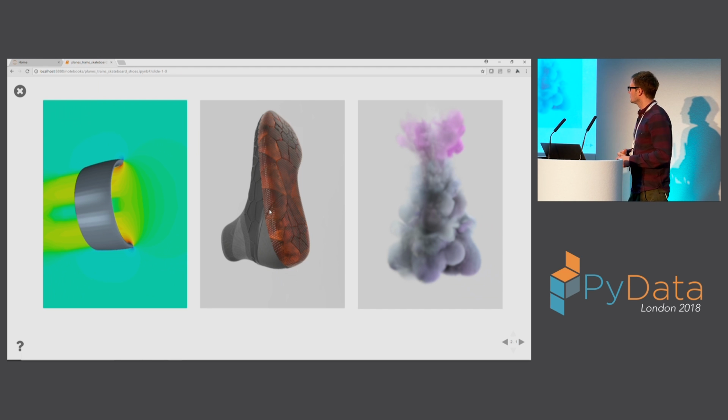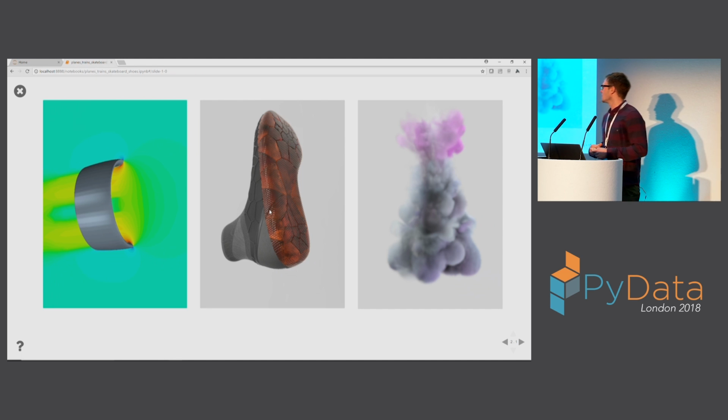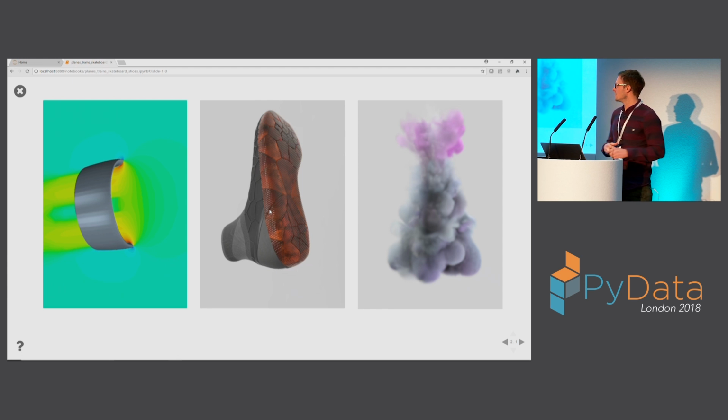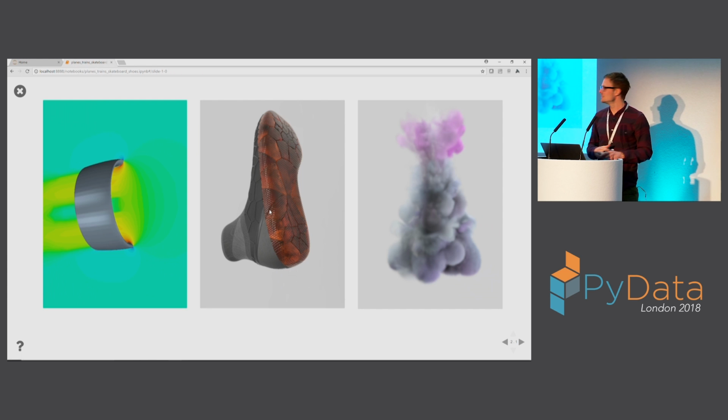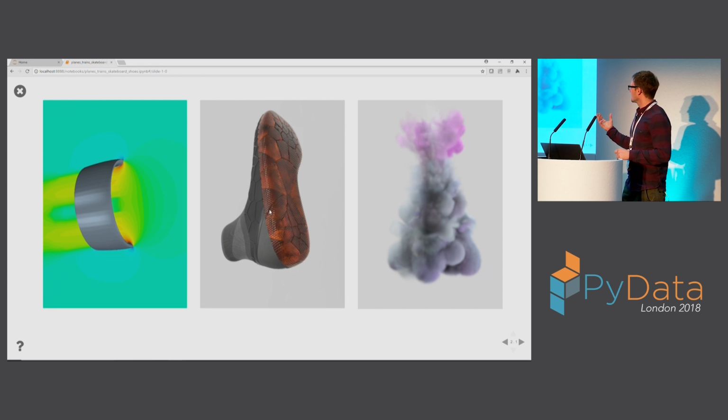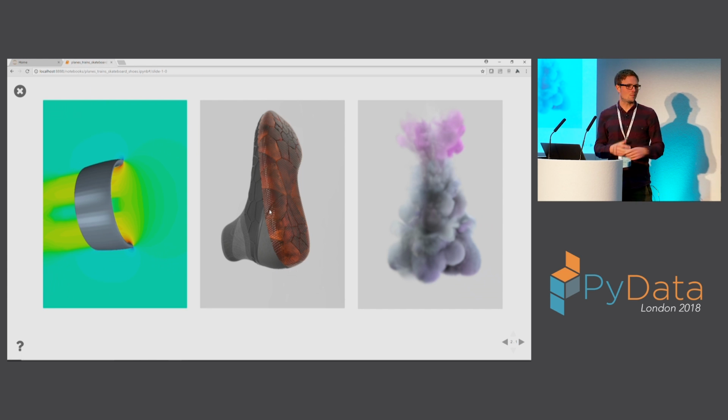The middle example is actually a skateboard shoe concept, and the goal of this project was to optimize a shoe to satisfy a particular skating style. I'll talk about this one in a bit more detail, but that's also an optimization problem. And the third one is a render from a smoke animation. In this case, the optimization problem is to come up with something that looks aesthetically pleasing.